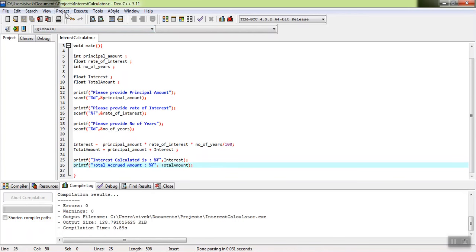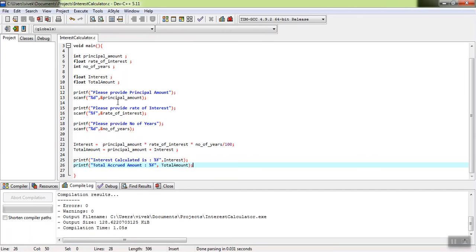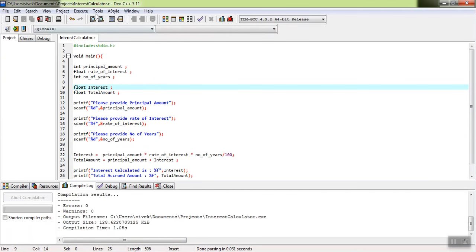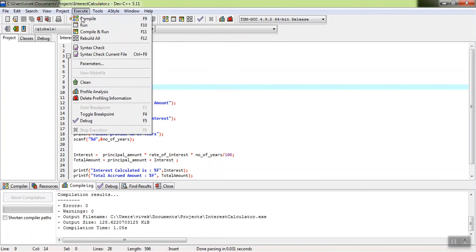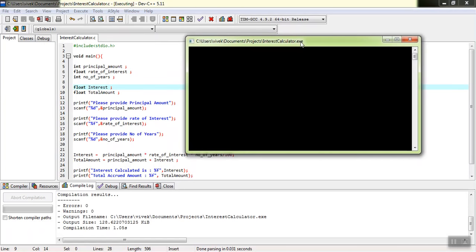Let's save it. Let's compile it. So we see no error. Now we can execute it, and we'll get our software ready. Our small utility is ready. Let's run it. So our program will get executed line by line.